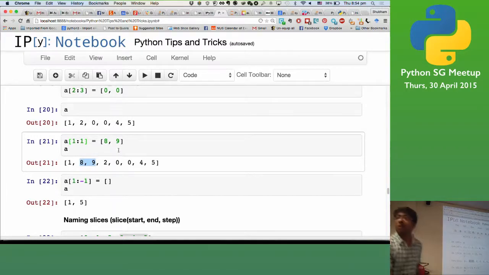Everybody clear on this? Yes, no. My English sucks.